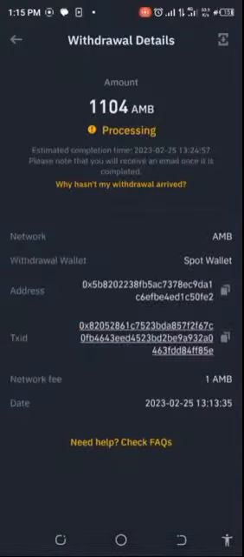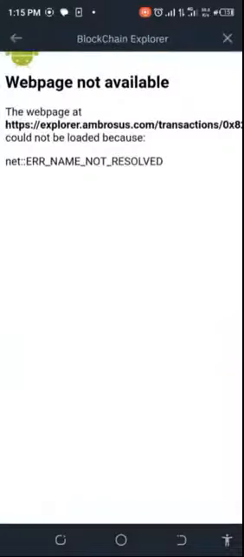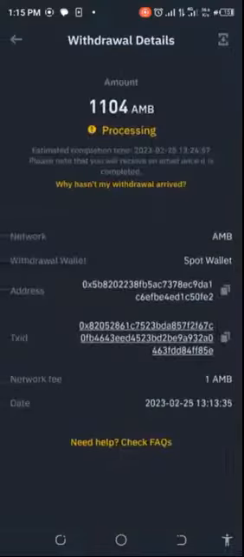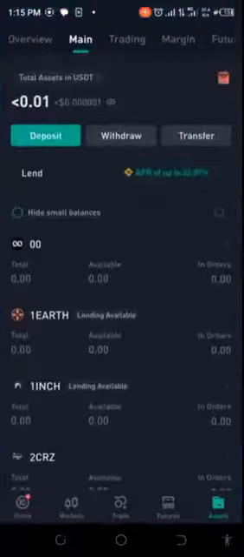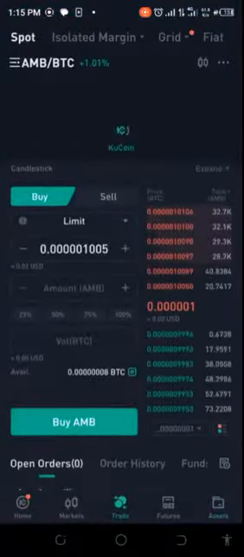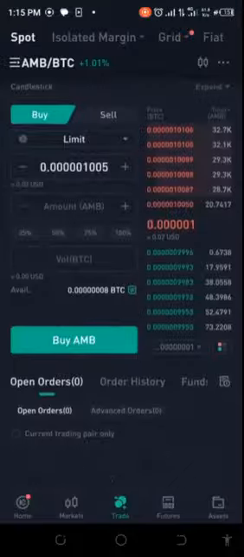So you can see that our 1104 AMB is currently processing. For you to know, let's just click on the transaction ID to see whether it will show us more info. Okay, this is not showing us any information. Let's just hold on a bit and see how long this will take. So let's go over to KuCoin and see what's going on there. Let's hope and pray that the price still is the same. It still looks the same.